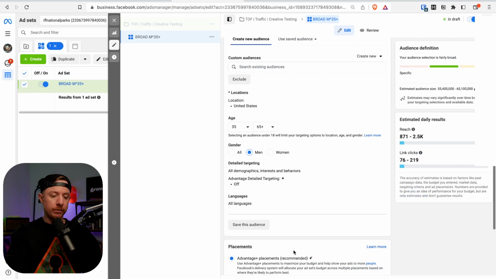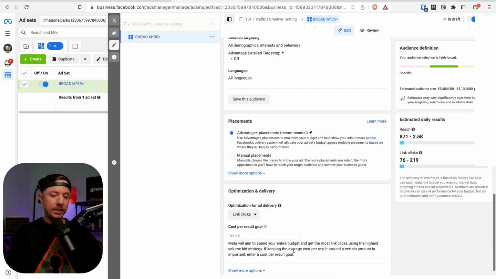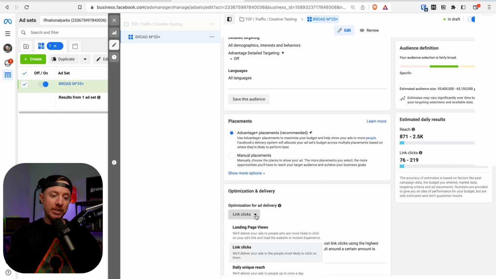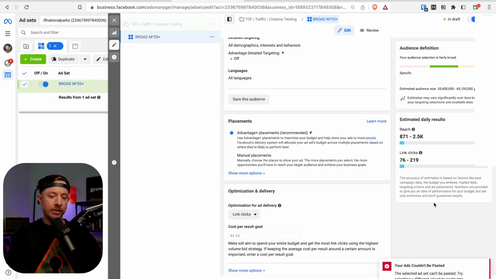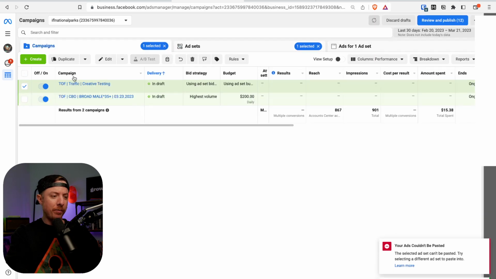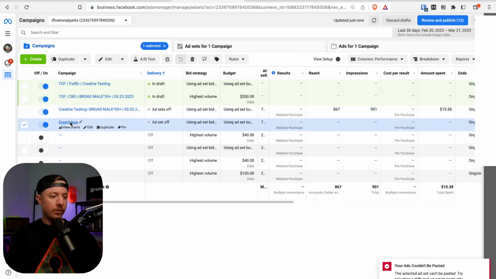All right. Cool. Once this is all set up, we want to make sure our optimization for ad delivery is link clicks. Very important. All right. Then we're going to hit paste. It's not going to allow me to paste those ads because they're not published. But what I can do is, let's see.